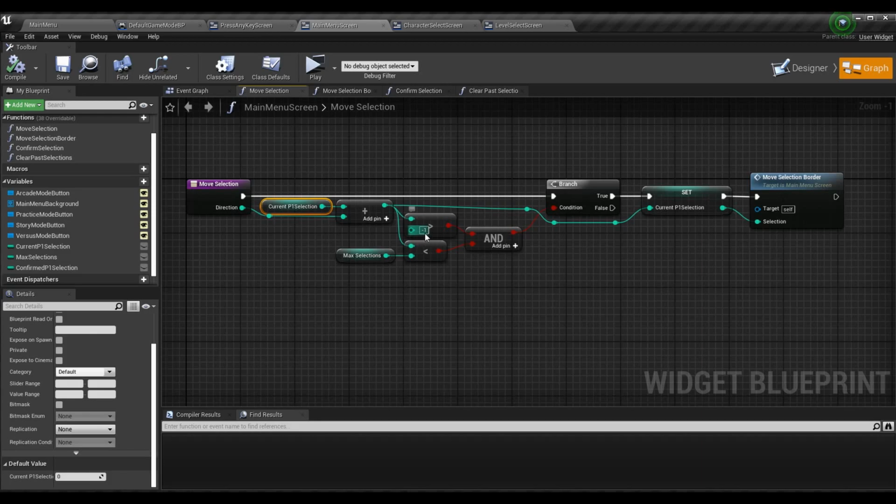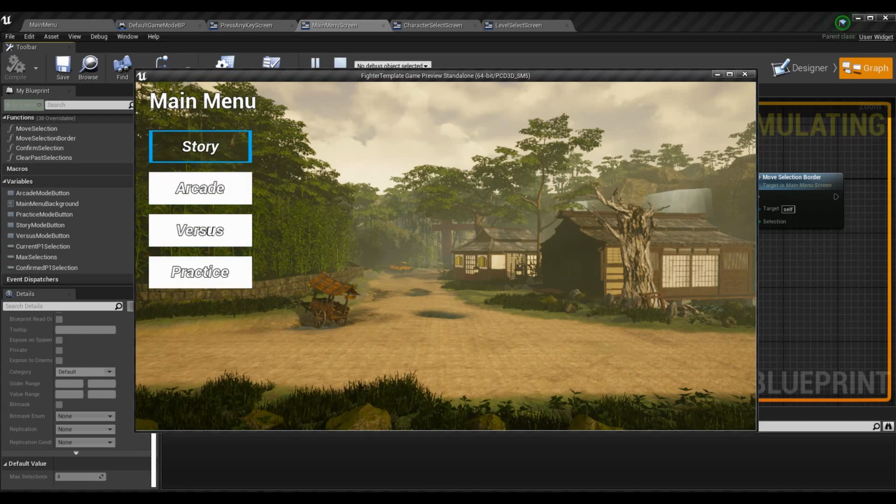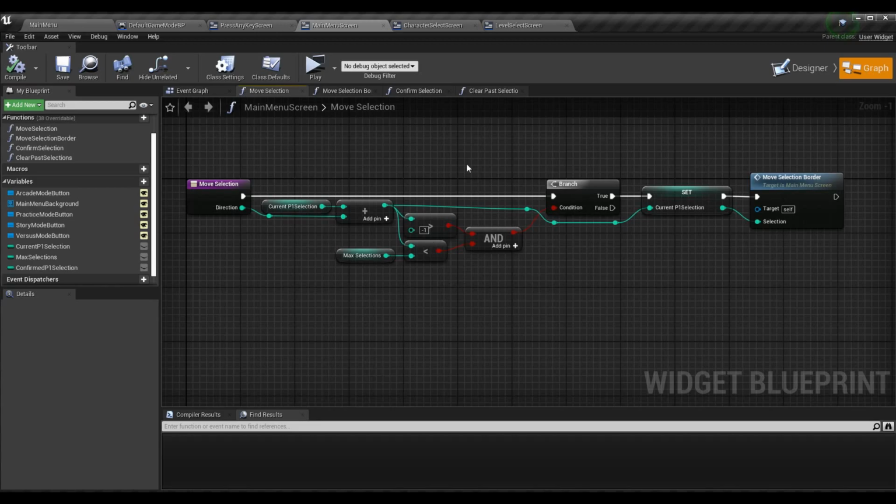When we add them, I also do a check to make sure it's greater than -1 and less than max selections. Max selections I set up to be the number of selections that we have. So we have 4 on our main menu. Not indices, but actual selections. So this is 1, 2, 3, 4. So we have 4 selections. And then we also have the ability to go up and down. So like this, when I press down, this is +1, +1, -1, -1, +1, -1. Right? So that's how that's working. We just make sure it falls within that range before moving the current P1 selection.